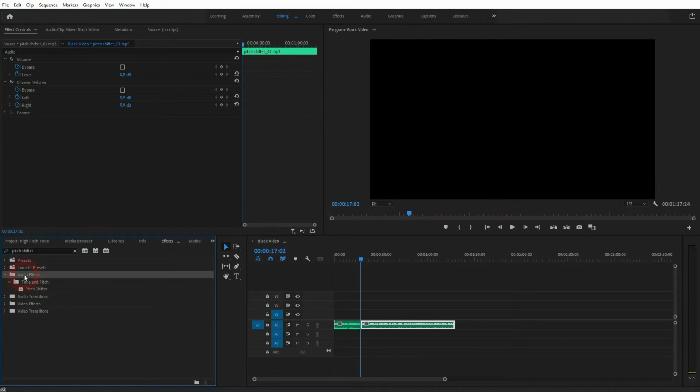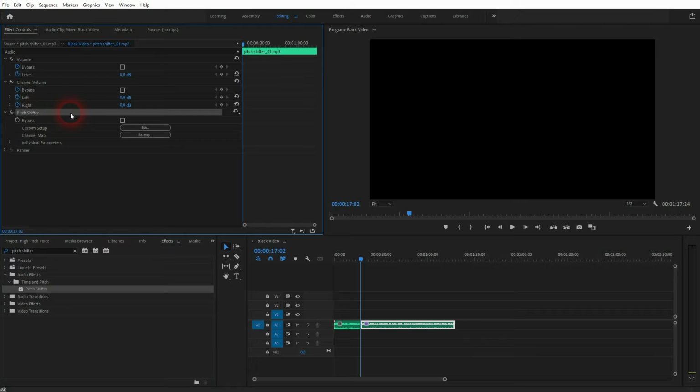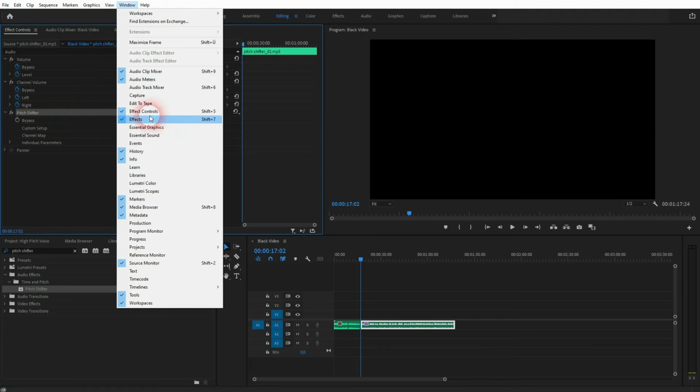What we need for that is the pitch shifter effect. Type it into the effects menu. Under audio effects, you should find it. And then drag and drop it on the element on the right. Now we've got it right here in effect controls. If you can't find these menus, go to window. So here's the effects and effect controls.